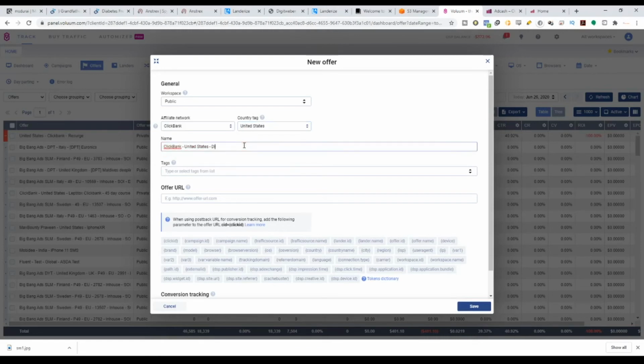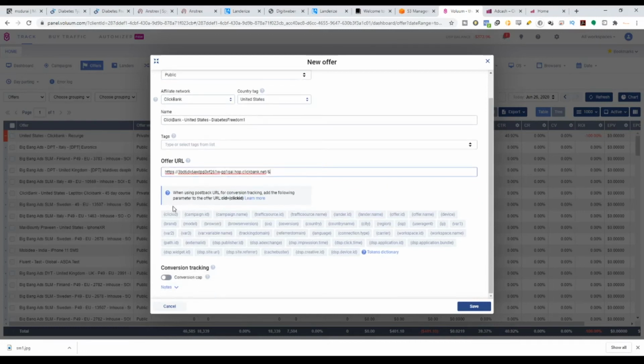Our name is going to be Diabetes Freedom 1, I think, because I did type this Freedom before. So here is where you're going to paste your affiliate link. You're going to copy this and paste it, but make sure to follow up with this token here. This is a very important token. So make sure you click it here and paste it here. If you don't paste it, none of these tokens will be working.